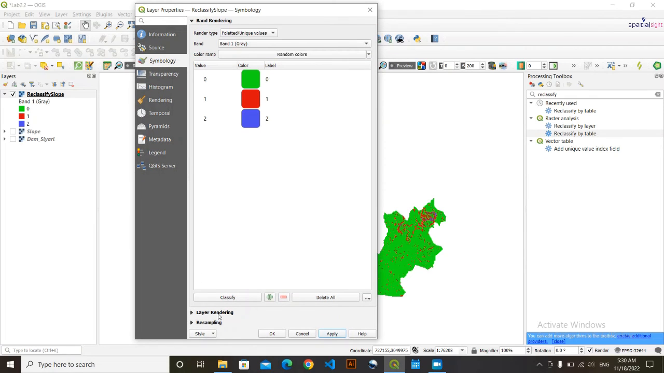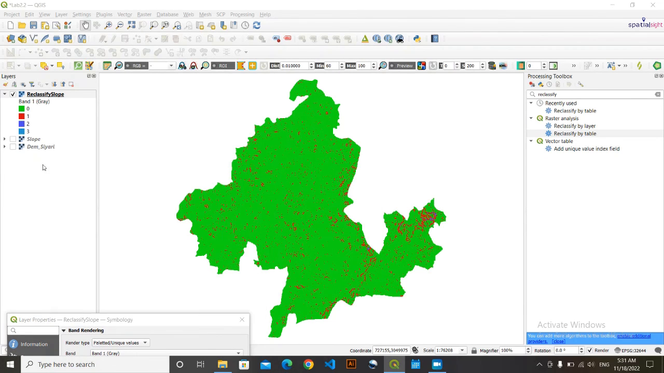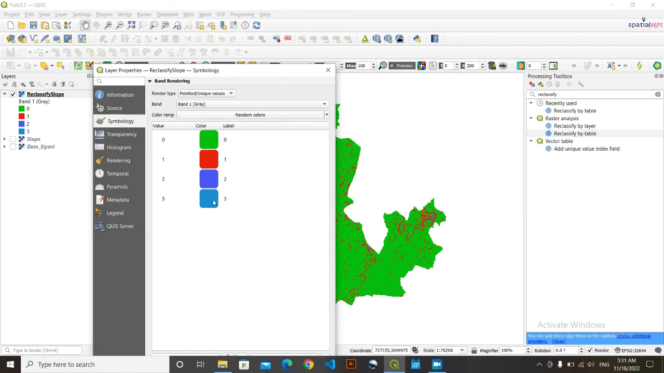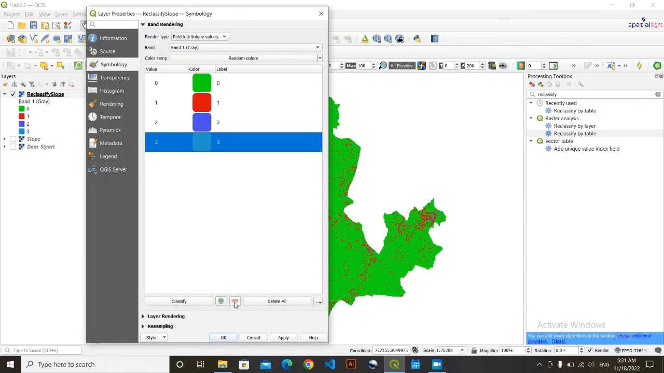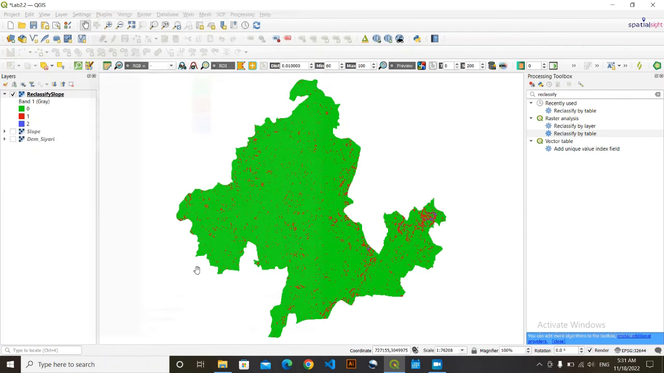Even if you try here and add one more option, let's say 3, so 0, 1, 2, 3, as we had given input in that option, and you click apply, you are not going to see this kind of blue region here, because the slope has a maximum value of still 13 degree. So there is no kind of this blue color. So better to keep it as it is, click apply and click OK.